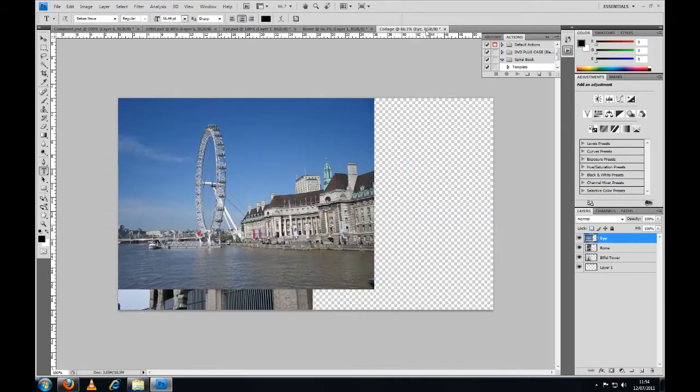Now if I go into my collage, I should have 3 layers as well as a background layer. I can delete the background layer now by again dragging it. And now I've got my 3 layers, so now I'm going to set up my collage or my composition.